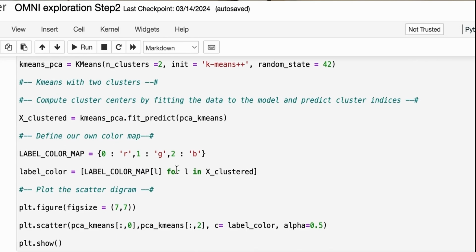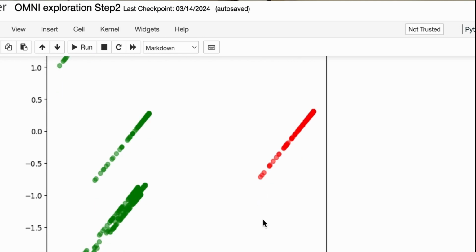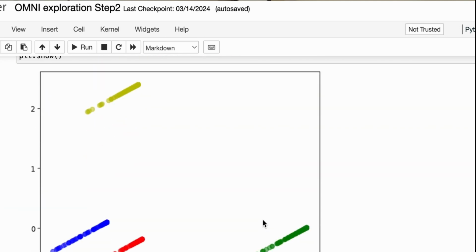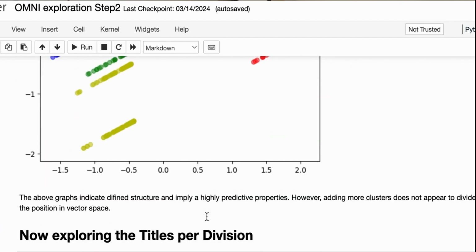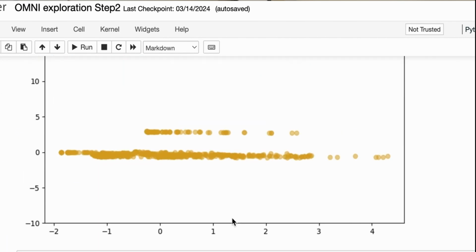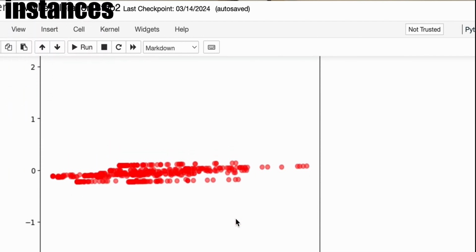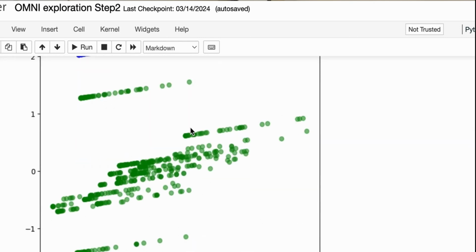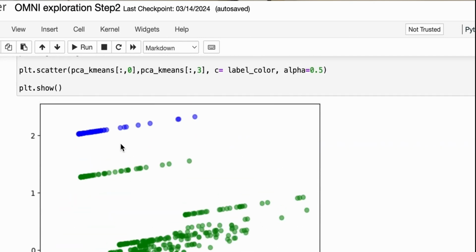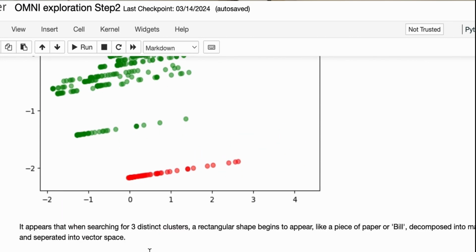Here are the divisions in k-means. We can see the divisions as per 2 groups, 3 groups, and notice how they're separated out in vector space. We can see them in vector space. Now if I go down to, as we start off with 1 group, we see a blob. Move to 2 groups, we see a blob, but starting to form out a little bit more. 3 groups, we can start to see this rectangular shape here, and we can start to see how the divisions are separated from the bill itself. And we can start to see this shape of a rectangular paper bill.